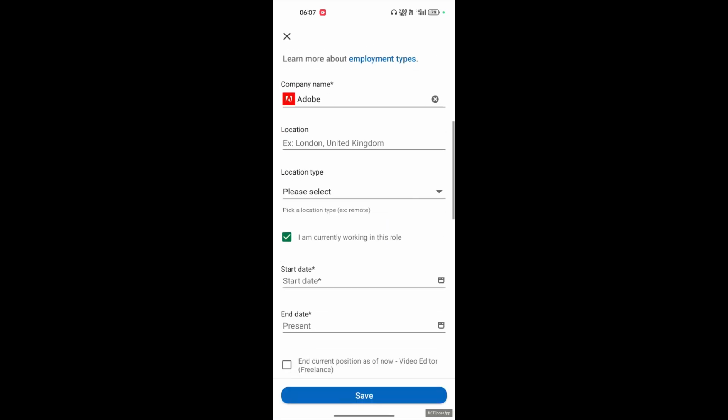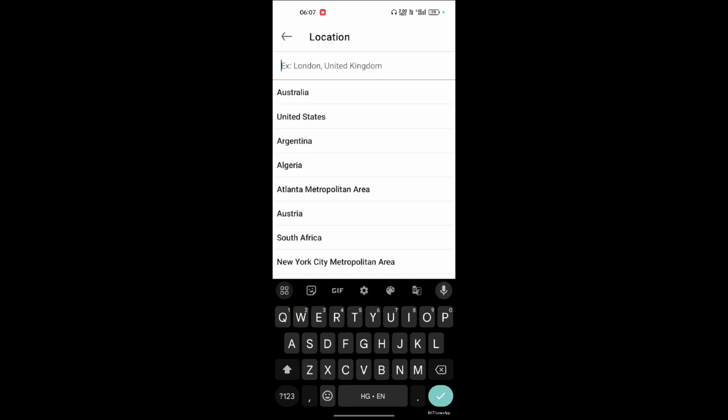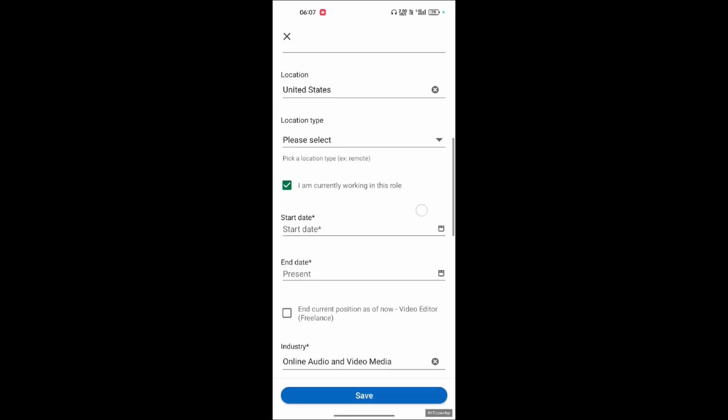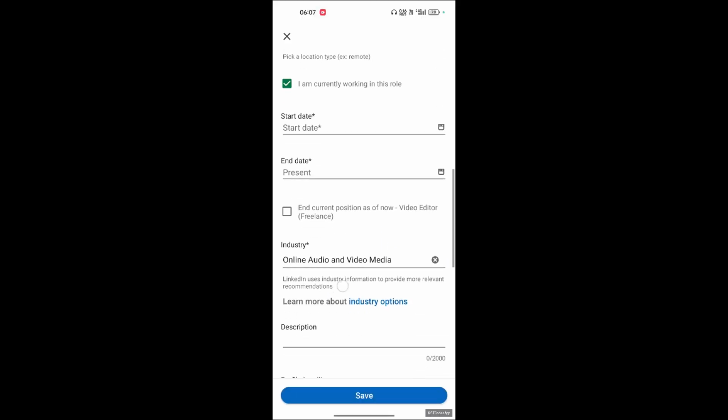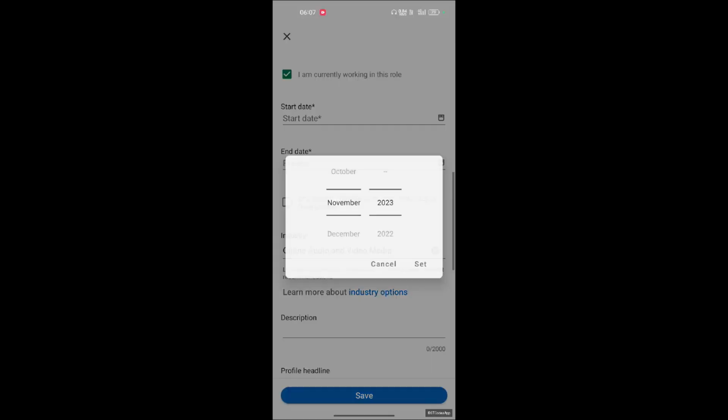Now if you want to enter the location, it's your wish, like I am entering it by United States. If you want to select the location type, then tap on please select and tap on hybrid, remote or on-site. Now you have to choose the start date like October 2023 or whatever you have.